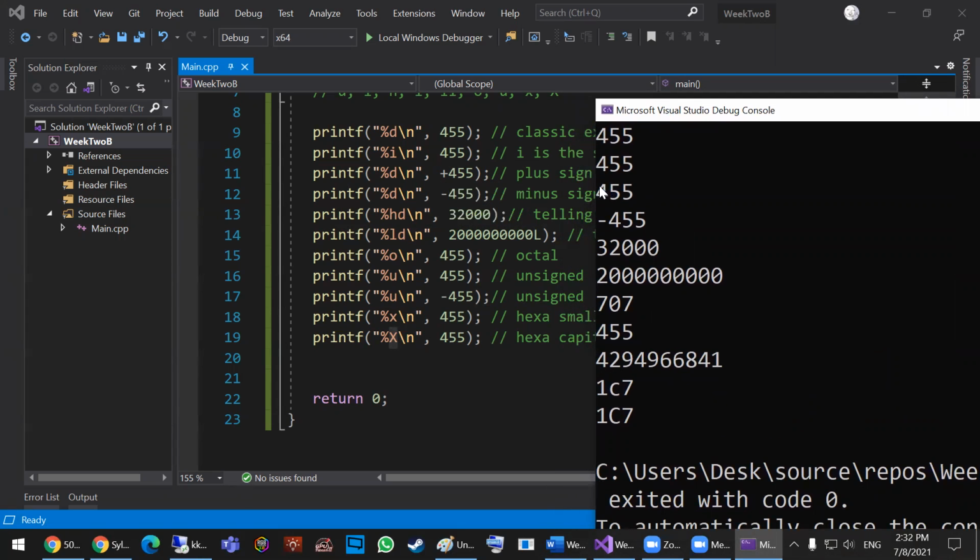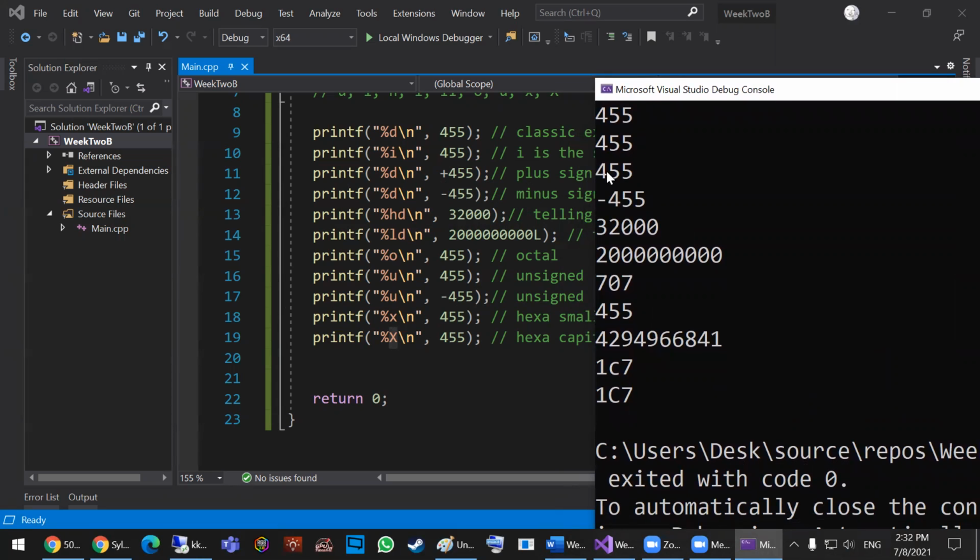So this shows that the plus sign, the third one, doesn't print. However, the negative sign will always print. This is telling it it's a short int, long int, just the way it's specifying it in the print. So the scanf needs to read this as a long, and the scanf needs to read this as short. This is octal. So 455 in octal, in base 8, reaches 707. Now 455 as unsigned is positive. So here it is. Negative unsigned is the maximum integer value minus 455. This is hexadecimal small letter. Notice the c is small, and in hexadecimal capital letter it's capital.